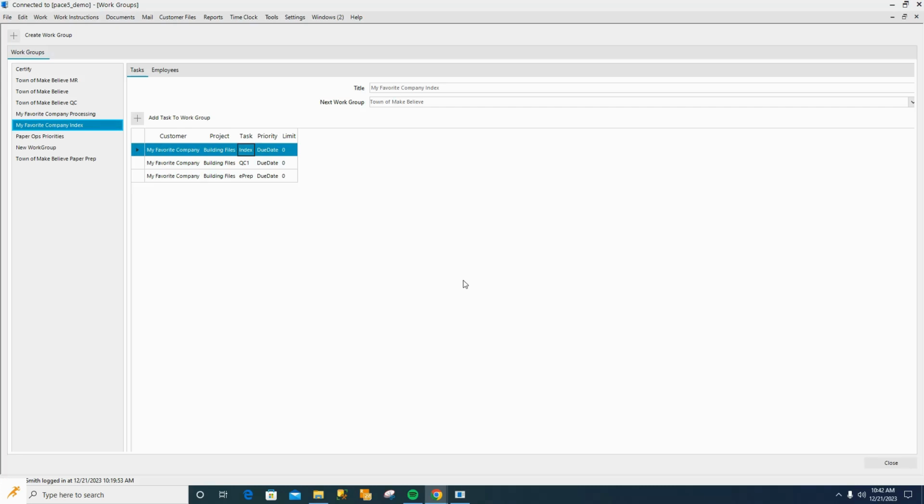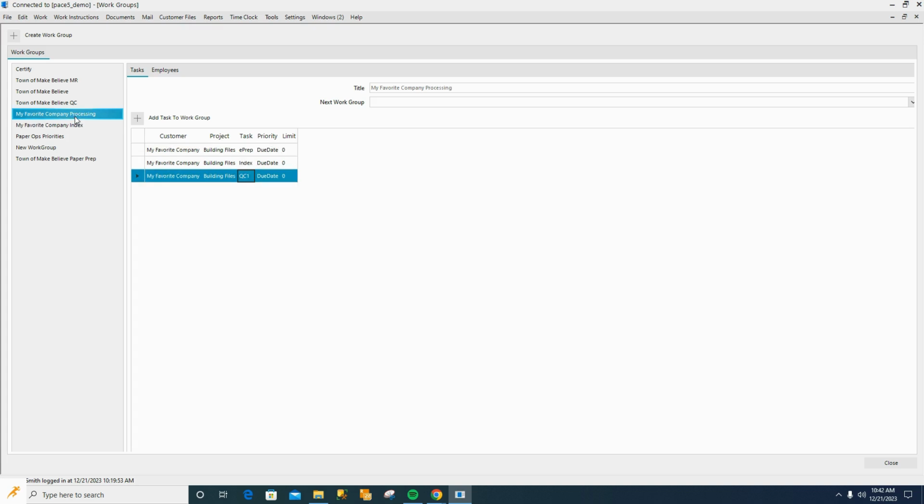Another way to minimize the amount of time spent between tasks is to use the auto queue. The auto queue will feed employees the next task automatically based on how you set up the work groups. A work group is a series of tasks set up to be organized and performed by due date, task count, or percentage. Let's look at our work group for My Favorite Company, Processing. We have set this up to assign the tasks based on due date first, and then in order of ePrep, Index, and QC1.